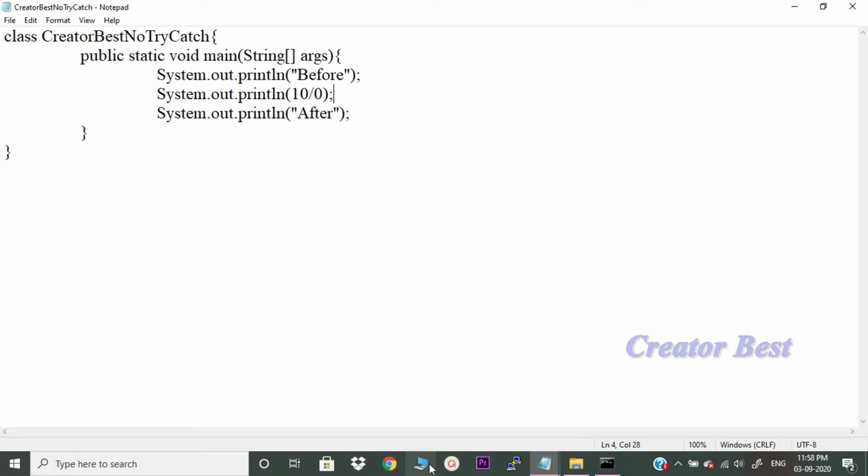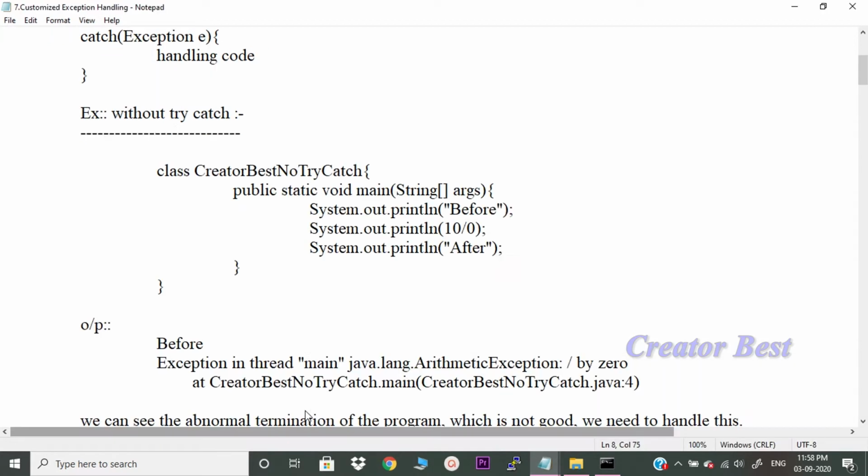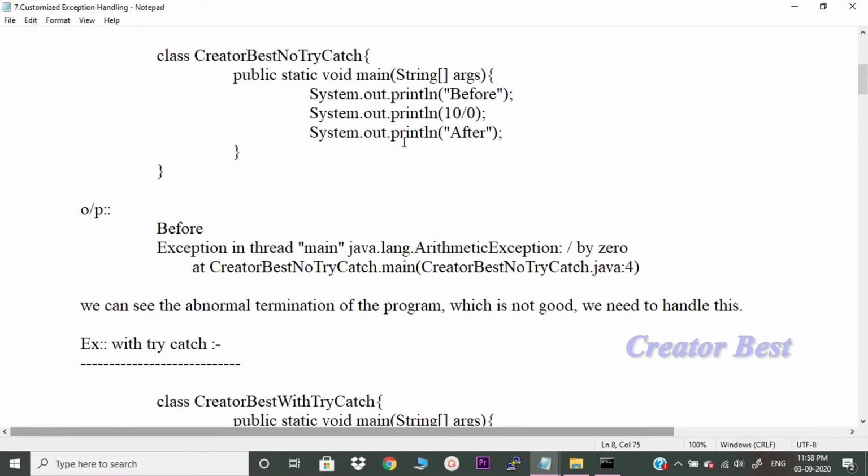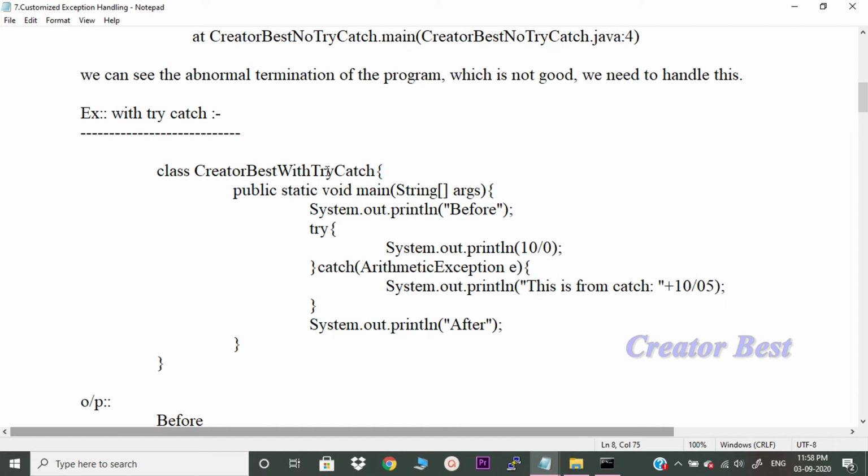So we need to handle this. This is an abnormal execution actually. After this exception, the next statement didn't get executed. This is the output we got: "before", then Exception in thread main java.lang.ArithmeticException: divide by 0 at such and such line. We can see the abnormal termination of the program, which is not good. We need to handle this. So we will take another program so that we can handle this.